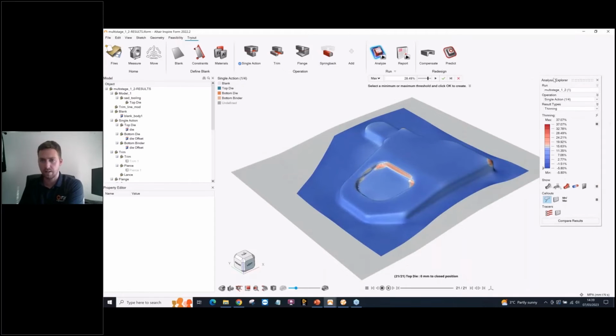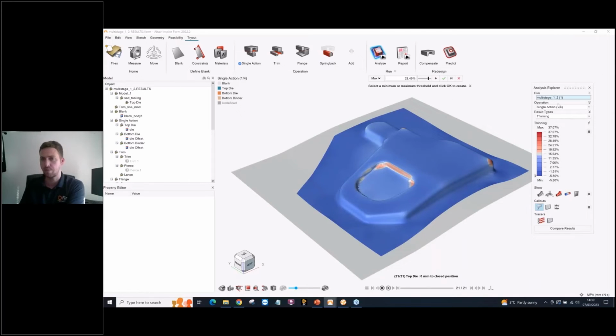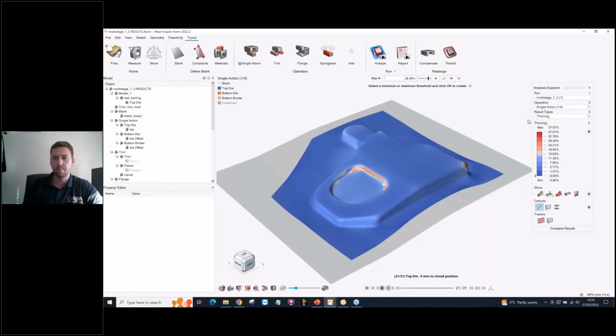And again, similar to the feasibility analysis, we've got our different result types as we go through. So again, not going to spend loads of time on the result types here, but just to show you the different result types, you're going to get a few more in the tryout analysis. So we can see our thinning, thickness, delta this time, and a few others that we wouldn't have got in the first time. So we've got contact forces, skid marks, and other things that we wouldn't see in the feasibility analysis.